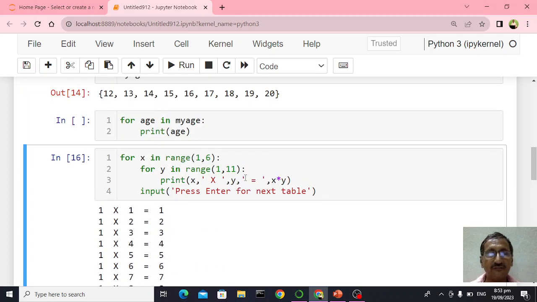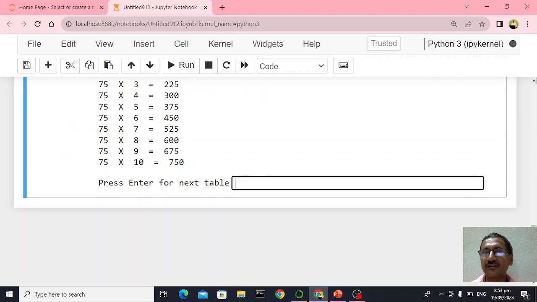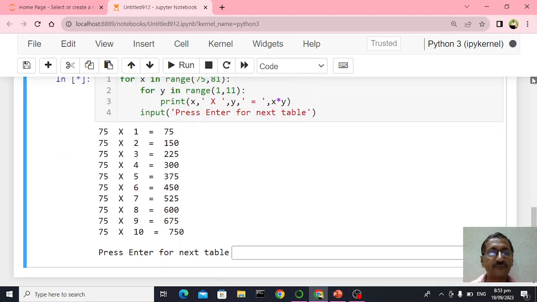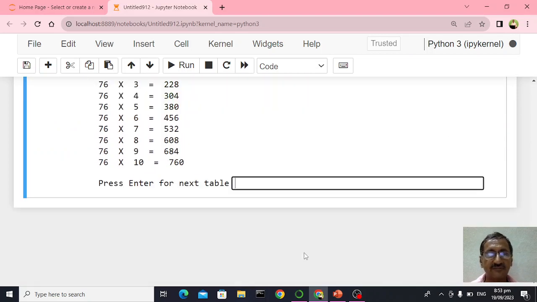Suppose you want a different range of tables, for example 75 to 80. Then you give 81 as the end, so that you get the 75th table. Let us try it. Look at this, 75 table. Then 76 table, 77 table, 78 table, 79 table, and 80 table.